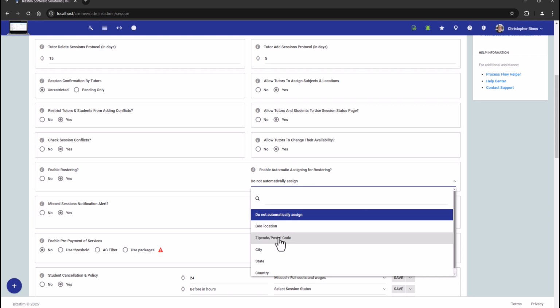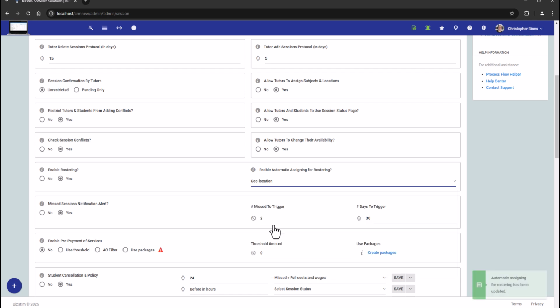So if you have a zip code of 90210, it will take 902. If you have a postal code for Canada or the UK, it will take the first three characters and assign on that, as well as look at exact matches. Next, you can do it by city, by state or province, and then by country. For the purposes of this demonstration, I'm going to set it to geolocation.